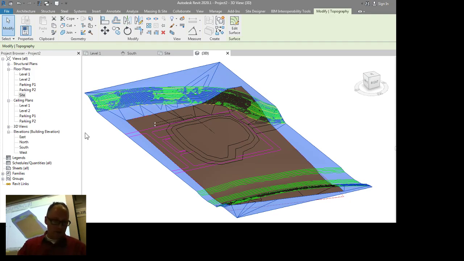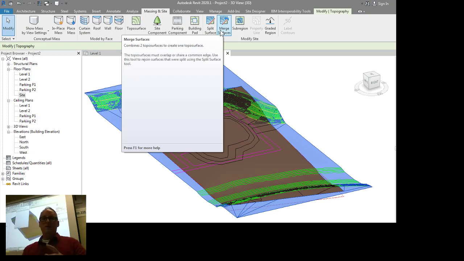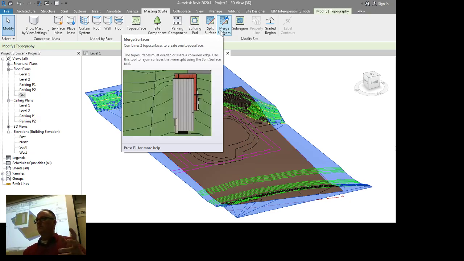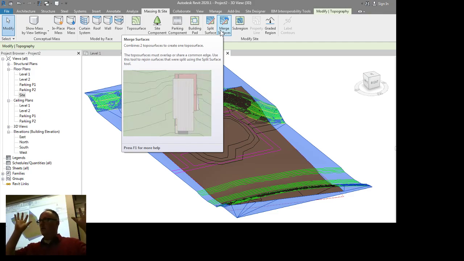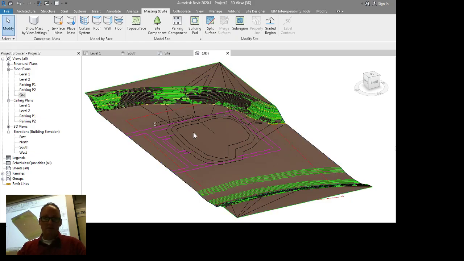Okay, so the next tool that we're going to look at here is merge surfaces. On the massing and site tab, we have merge surfaces. What that does is undo a split surface. So if you use the split surface tool and you split the 2 pieces and you're like, oh crap, I don't want to split it that way, no big deal. Hit merge, pick the 2 pieces, 1 and 2, and Revit just glues them back together again so that they're one surface. So I just Control Z undid that, and we're going to move on to the Subregion tool.